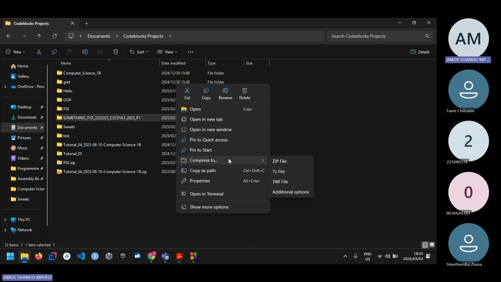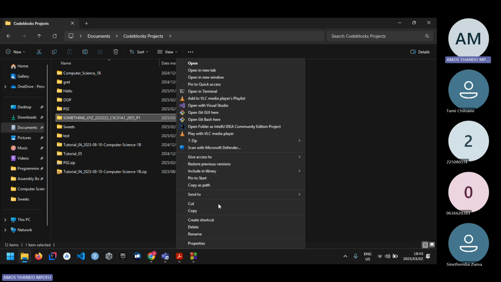Then if you're using Windows 11, you compress to zip. If you choose these bottom two options, zero. They won't be able to unzip it, your tutors. So that's a zero. You choose zip file. If you're using Windows 10 and above, you'd have to go to send to. There should be a send to option, and then you click compressed zipped folder to zip it.